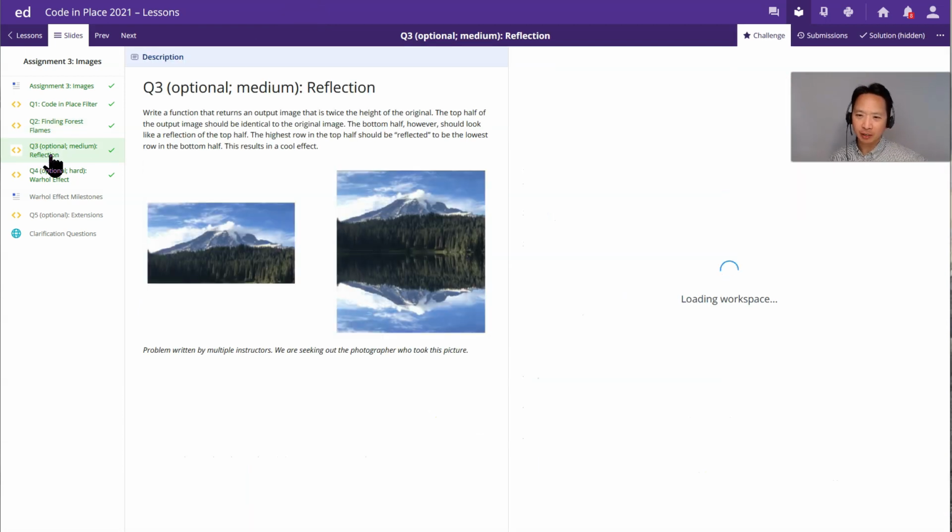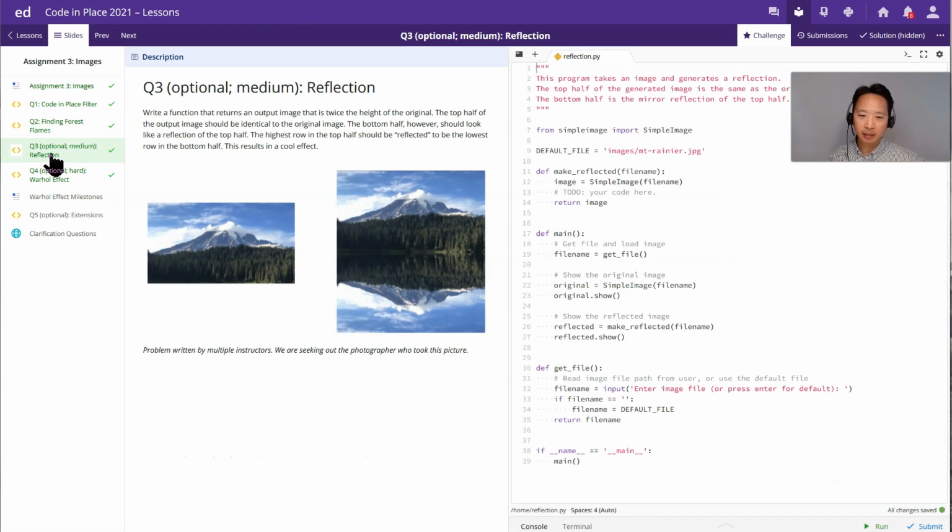Now the other ones are optional, but I'll give you a few hints about these. So here what we want to do is create a new image that is twice as tall. We already know how to create an image that's a different size, so this one's just going to be twice as tall. But the trick is that we want to copy the image on the bottom half flipped.